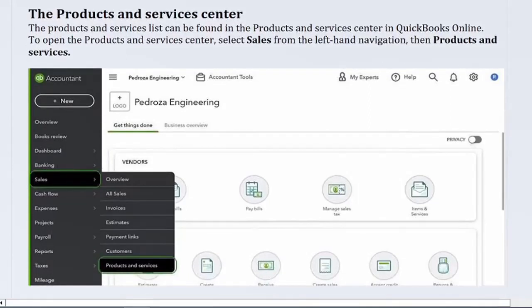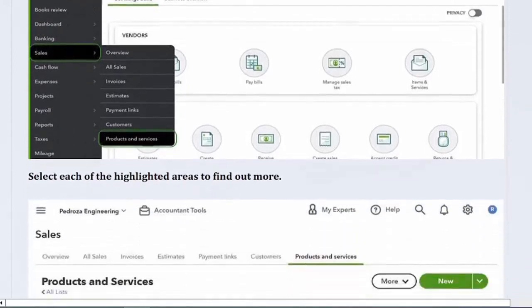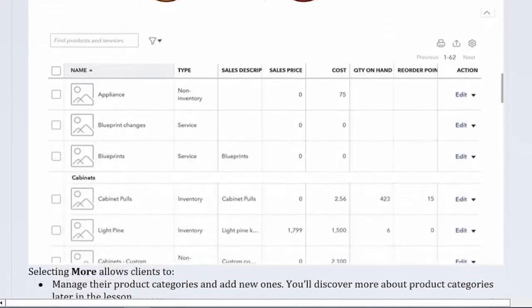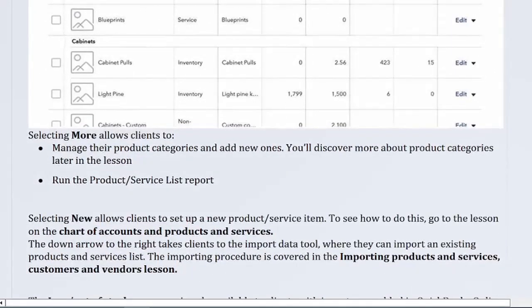The Products and Services Center. The Products and Services list can be found in the Products and Services Center in QuickBooks Online. To open the Products and Services Center, select Sales from the left-hand navigation, then Products and Services. Select each of the highlighted areas to find out more. Selecting more allows clients to manage their product categories and add new ones.